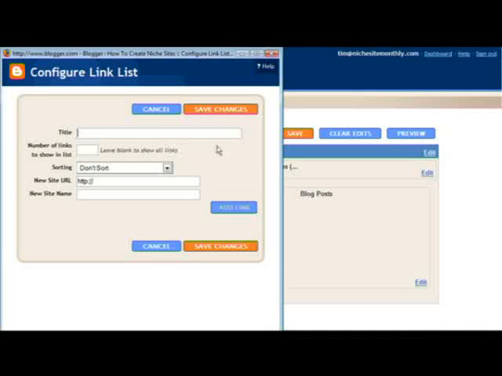Then up here, we can give it a title. Then we can give it the number of links we want to show. If we want to just show them all, then we leave it blank. And then we can sort it either alphabetically or reverse alphabetically, or not sort it at all. Now down here is where we add our links and the name of the link. So we just put our URL in there and the name of it here, and then we click Add Link.